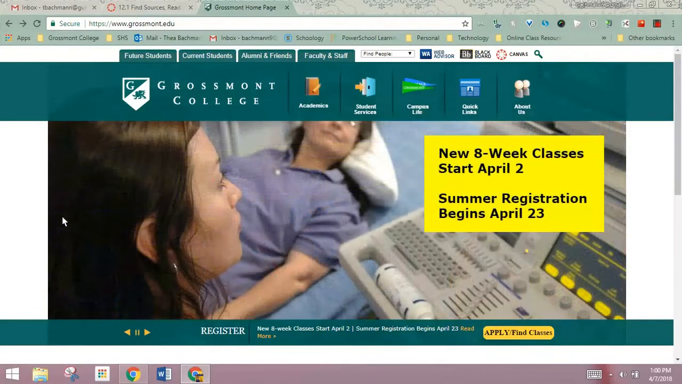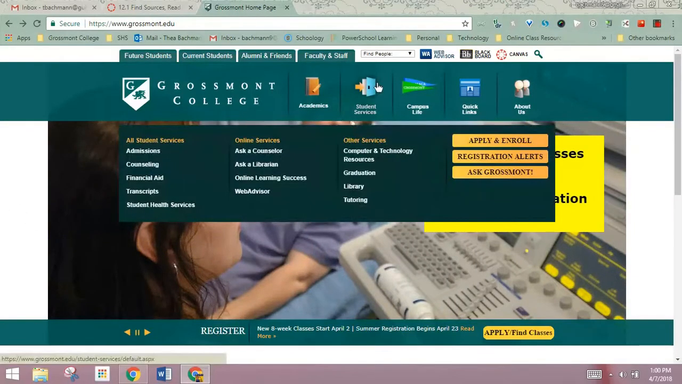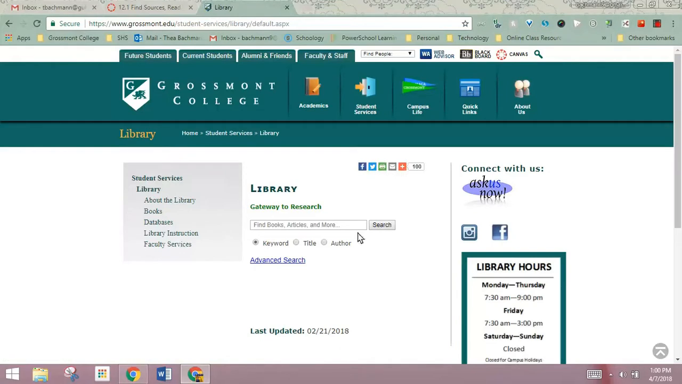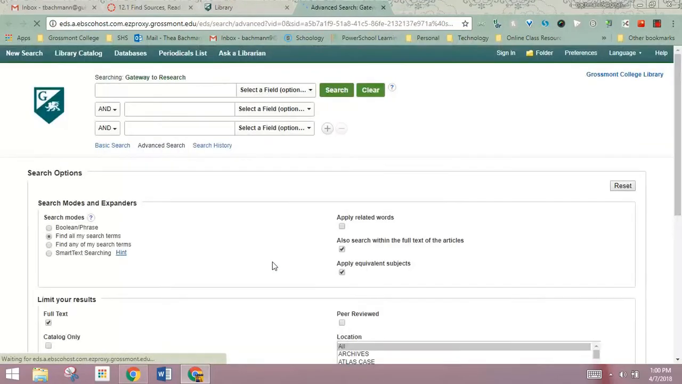www.grossmont.edu. Once you get to the website, you want to hover over Student Services and select the link that says Library. When you select the library link, you'll see this open up in the center of your page, and you can actually enter terms right here and search, but I'd like you to go to the advanced search so that you see all the other options that you have.